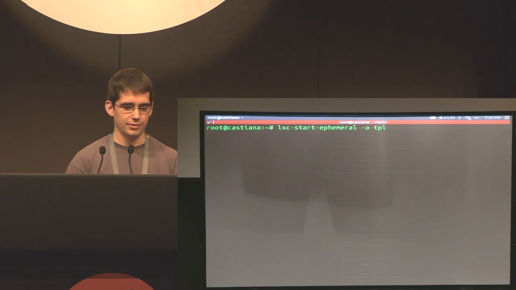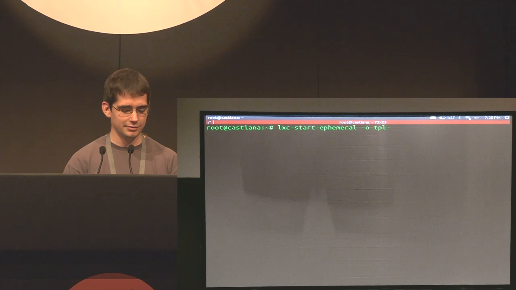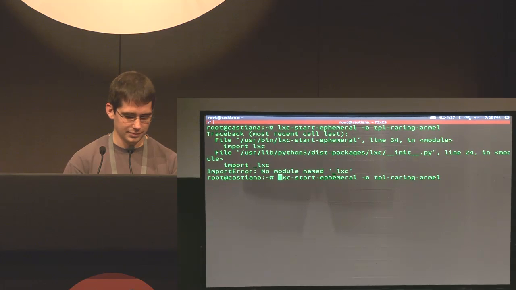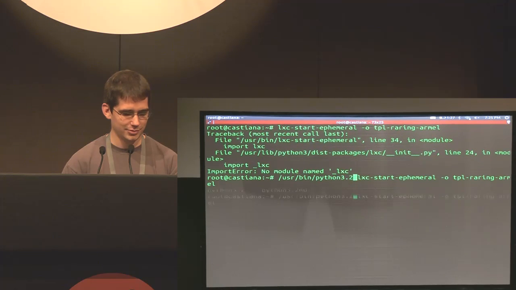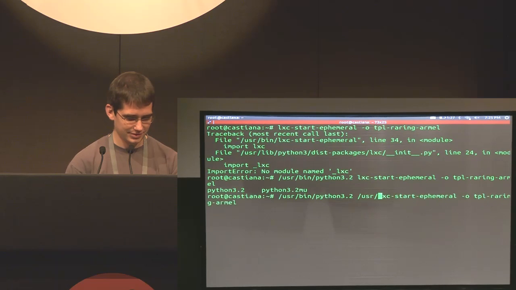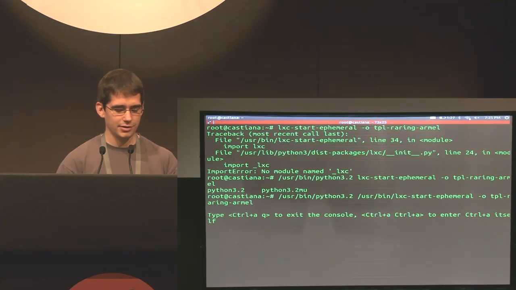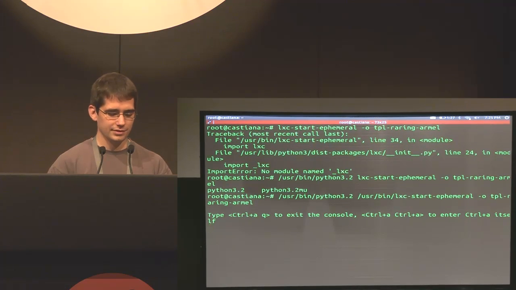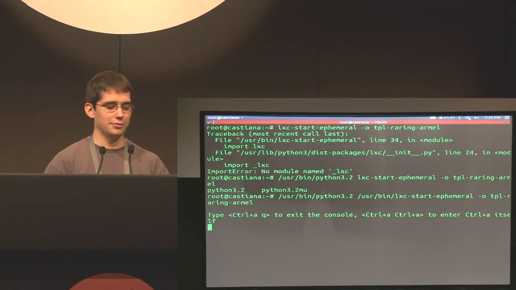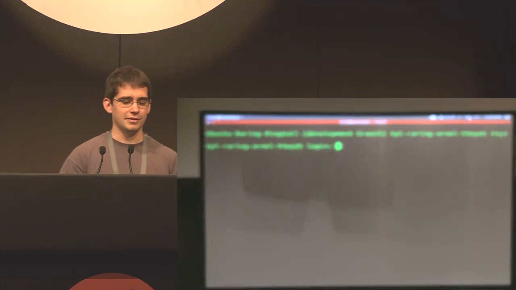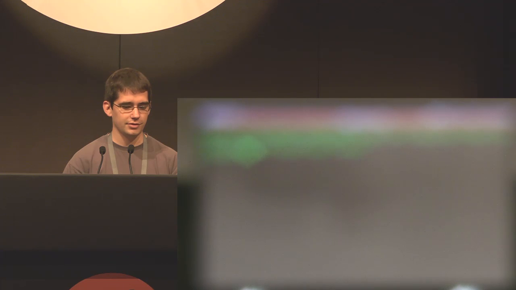So let's say, I haven't actually tested that one, so let's see if that works. If I try armhf, armel. Yeah. Python 3.3, not so much. Right. So you just need to wait a few seconds for upstart and everything to start, and then you get a login prompt.